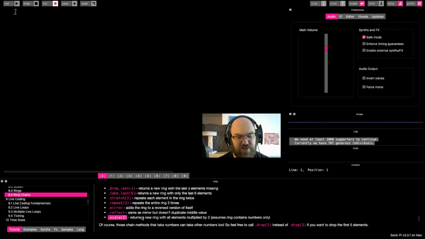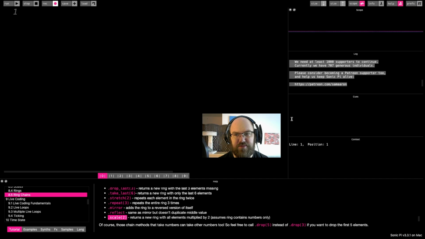And .scale 2 returns a new ring with all elements multiplied by 2, assumes the ring contains numbers only. Oh, scale as in scaling by multiplying by something. Of course, those chain methods that take numbers can also take other numbers too. So feel free to call .drop 5 instead of .drop 3 if you want to drop the first 5 elements.